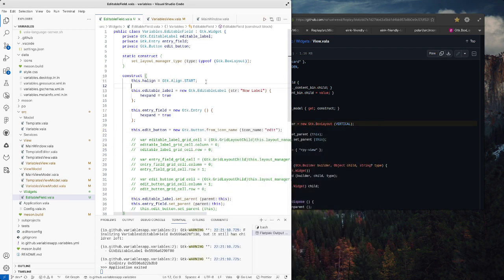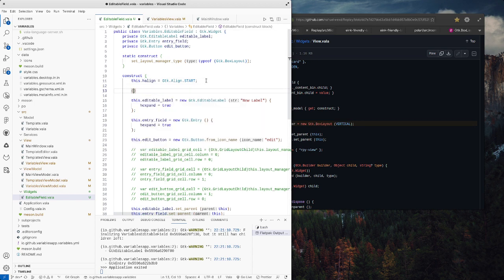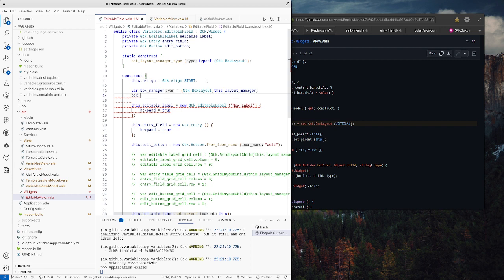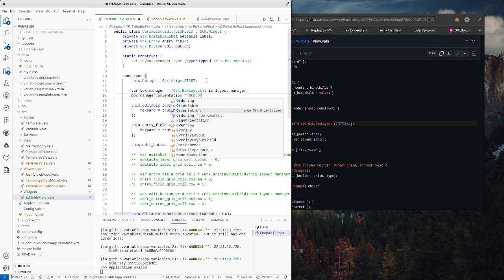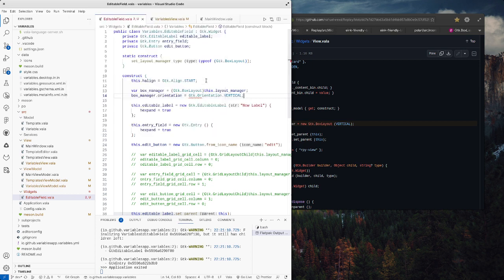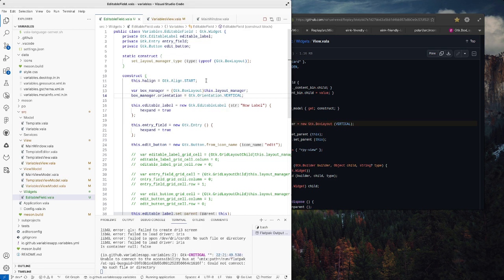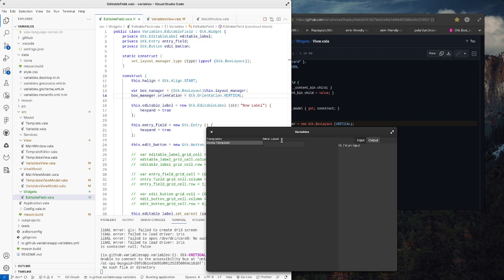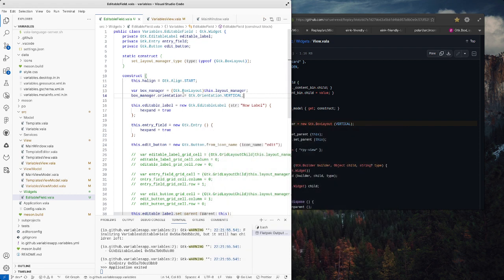So since that works, and I even proved that if I get a layout manager, call it var box manager equals class GTK box layout this.layout manager, and I can just call box manager.orientation GTK.orientation.vertical, and yeah, it's vertical, so it does work, but not the grid one for some reason.